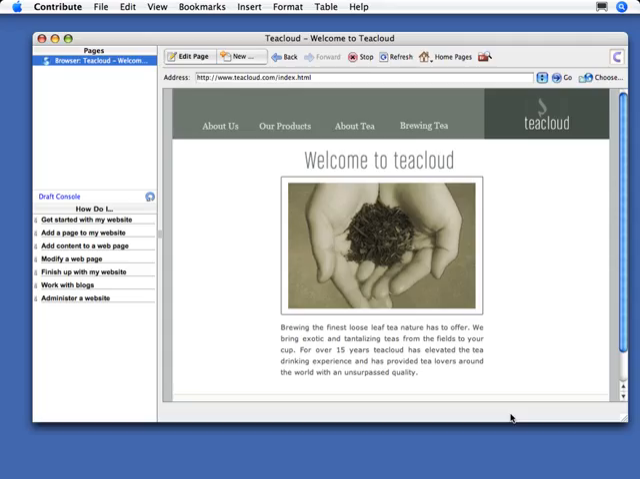Now, there are some things to keep in mind about doing this. First of all, you can only copy pages you're viewing in the Contribute browser. You can't copy images from one site to another, meaning I can't copy a page from, say, my band's website and use it here in the tCloud website. And you cannot make a copy of a draft page. So if I have any pages I'm working on here, I can't make copies of them.